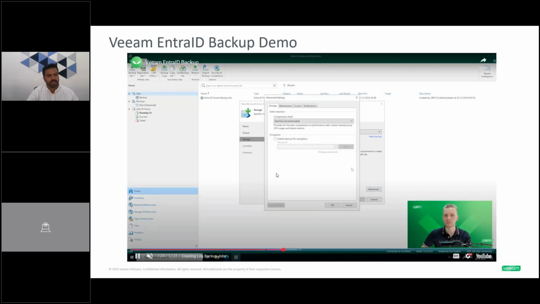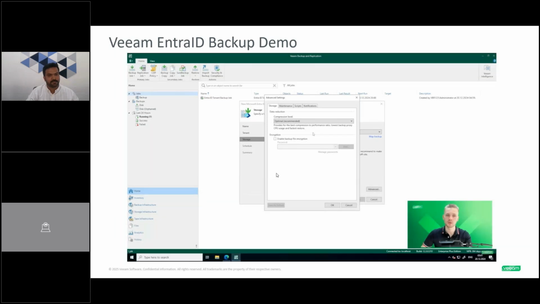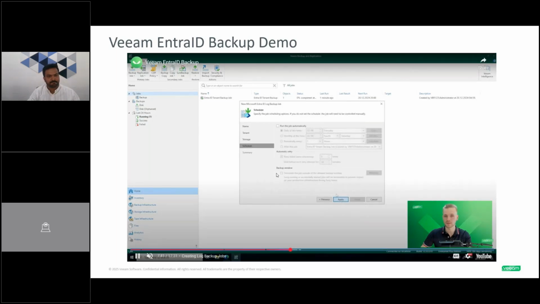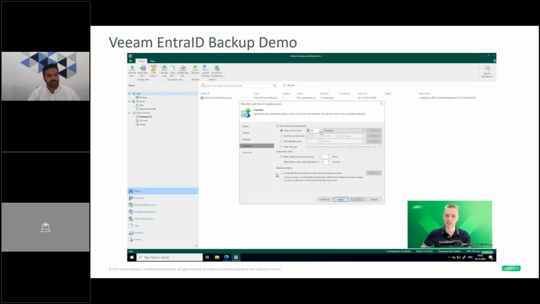Same goes, you can also enable encryption for the log backup. And you can use a compression level, or you can leave that at default. These are some standard options, you don't require them here. And then schedule the job for when you want to trigger it.